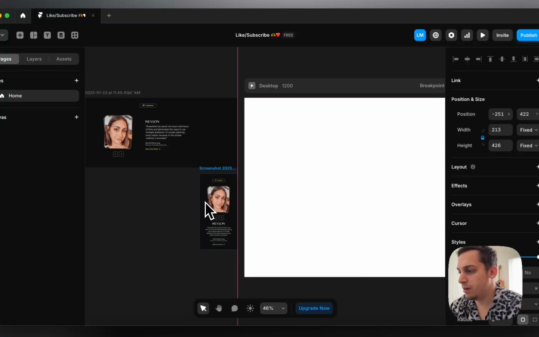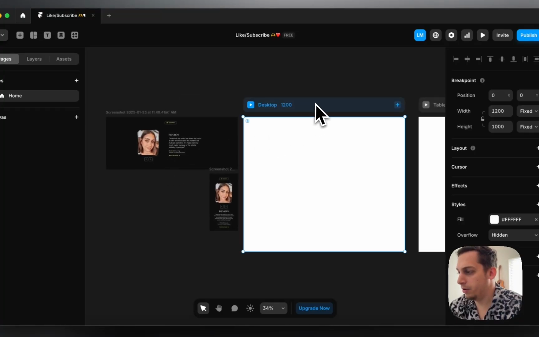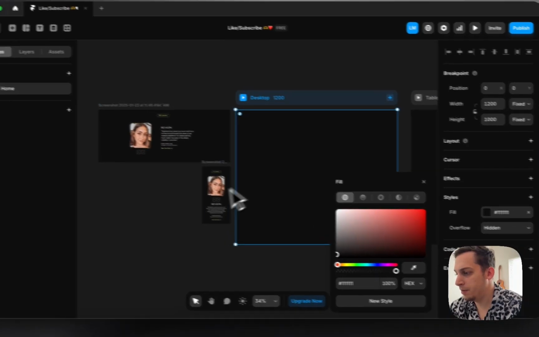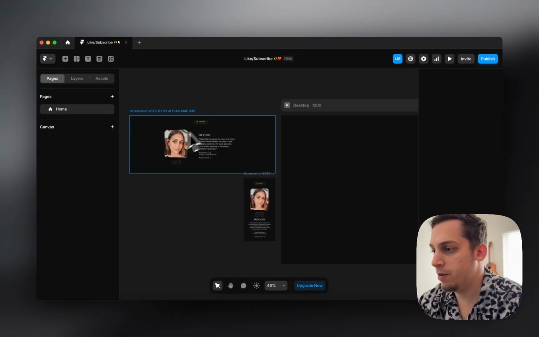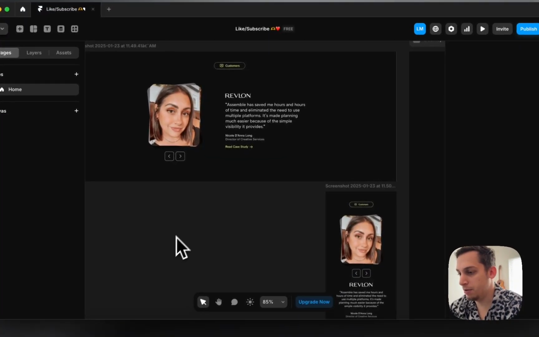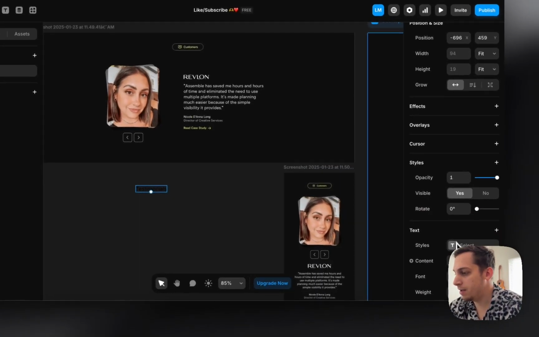Now we can start building our little testimonial section. I'm going to color this and make this black for the background so it's all consistent. Perfect. And let's go ahead and build this little pill section, right? So we can type something. We can type testimonials, and let's give it a nice font.